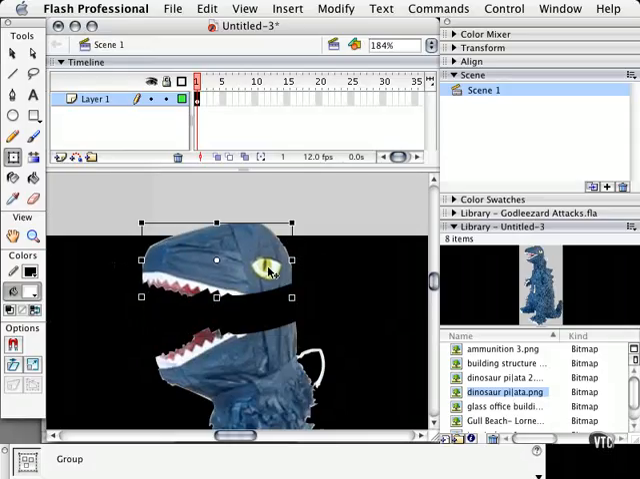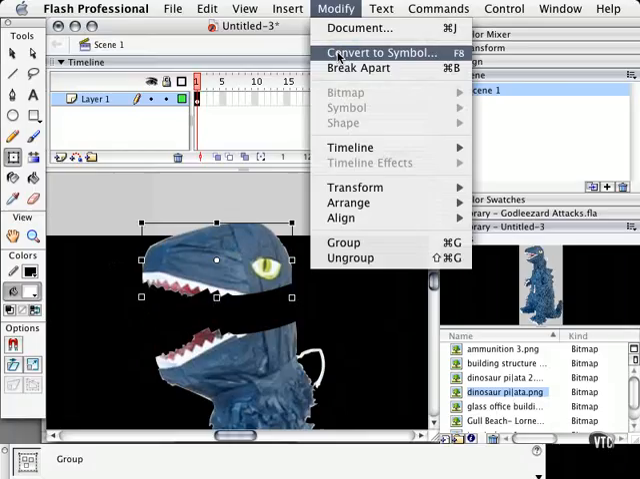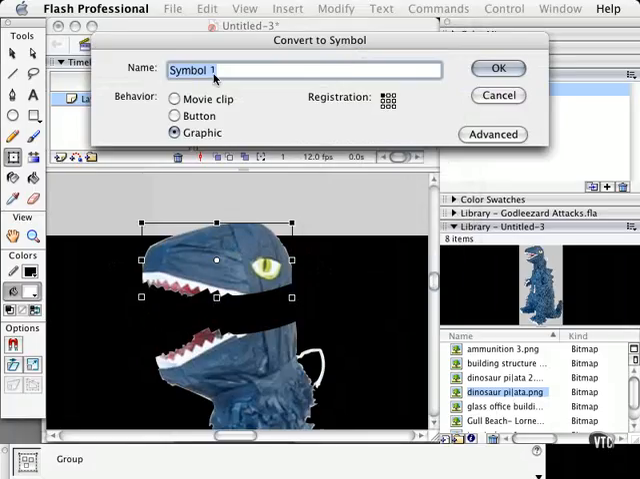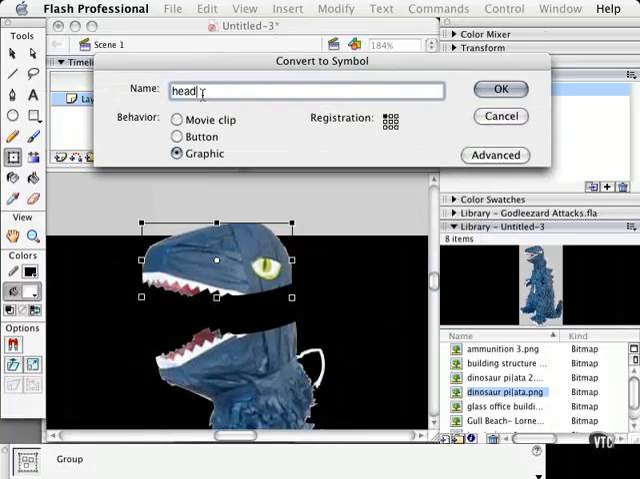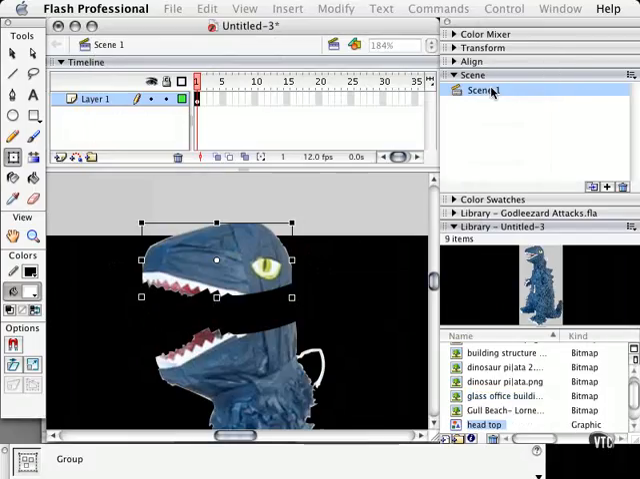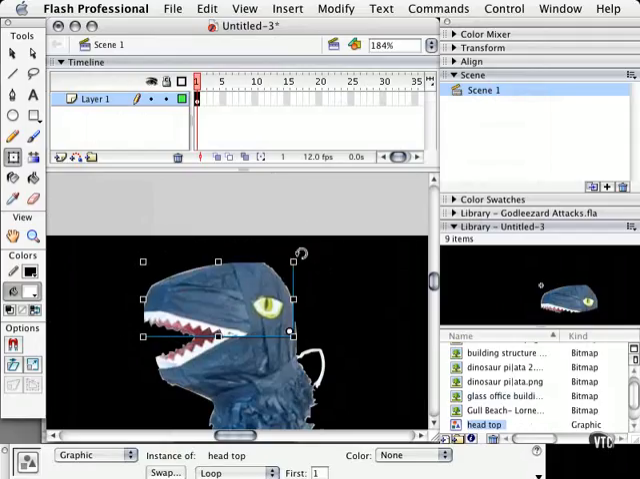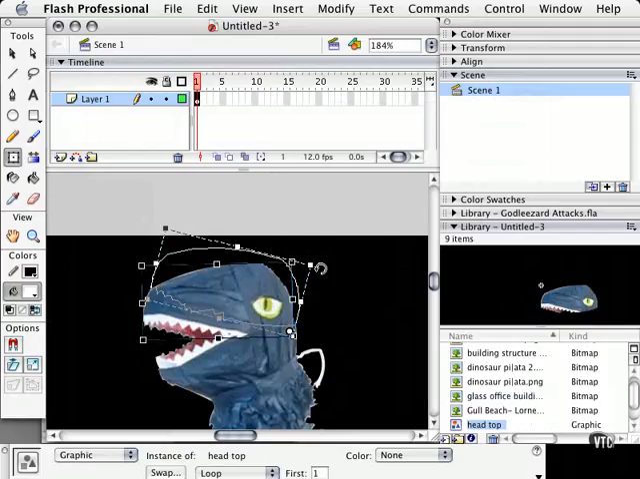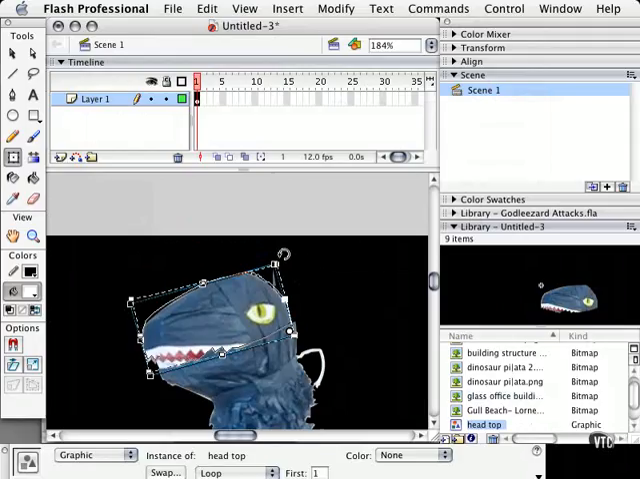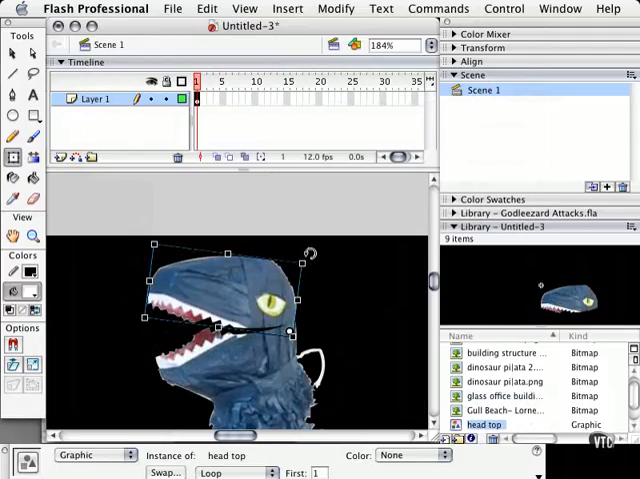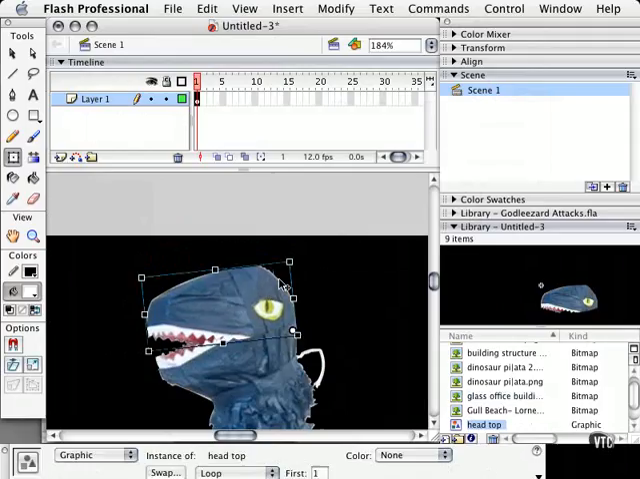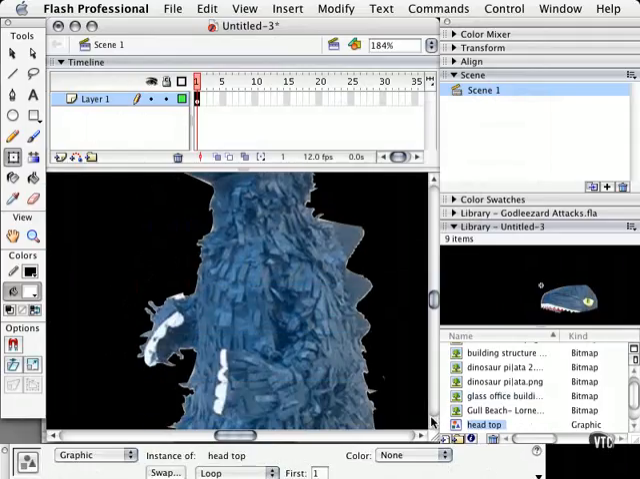So the first thing I'm going to do is turn this into a symbol. Let's go to Modify, Convert to Symbol, and let's just call this Head. And we'll call it Top, so we know which piece is what. Click OK. And now with the free transform tool selected, we can click and drag this pivot point down like so. And then when we try to rotate this, when we try to animate it, look at this. Now he can do his roar. Okay, now his mouth closed. So this is basically how you start to make your puppets. You just have to cut pieces off and then refill them.